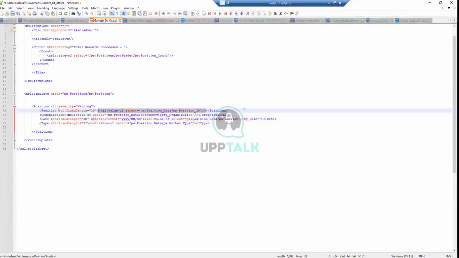Length is equal to 10. This fixed length is equal to 10. That means we are generating a fixed length file. That means even though the position is greater than 10 characters, it is going to print only 10 characters.